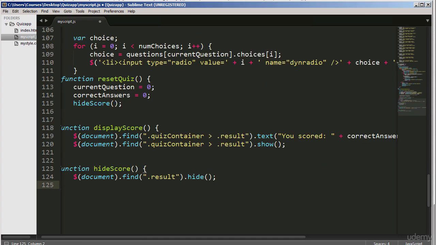The final function I've added is from line 112 to 125. It is a function called reset quiz. This function will reset the quiz and enable you to start again. So this is what will happen when the quiz is reset. If the current question is equal to 0 and current answer is equal to 0, it will hide the score. It will call a function or method called hide score. So it will hide the score.